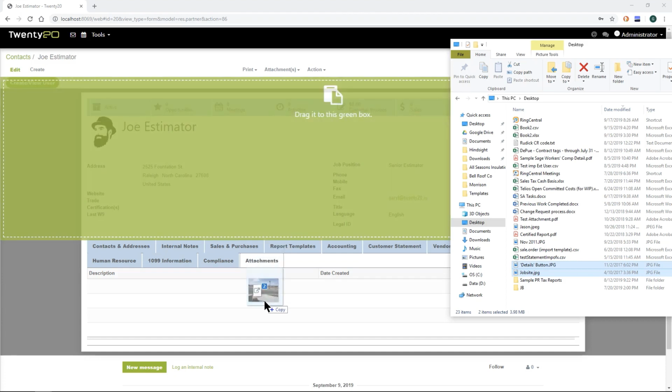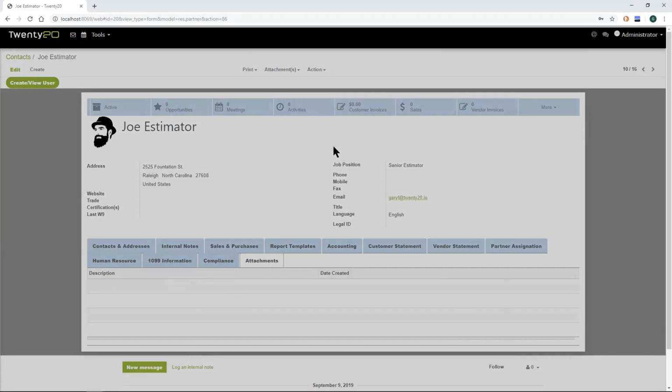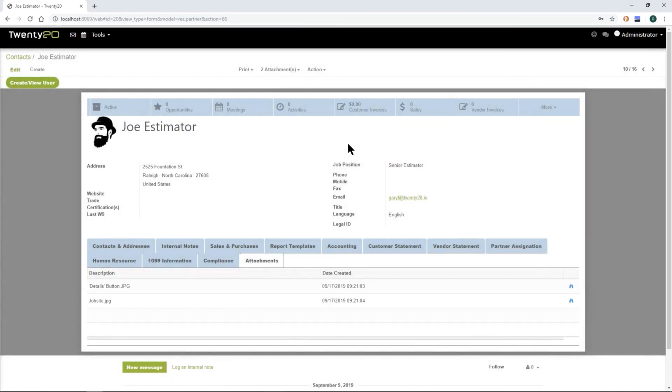If I move outside that area, it's not going to work. It says drag it to the green box. So I don't want to put it in the attachment section here. I want to drop it right there. I let go of that. The records get saved into the system and stored up into the cloud. So now this contact has 2 attachments related to him. We see that at the top here. It says 2 attachments. And if we want to delete them, each one has a little trash can icon next to them. We can do that way.